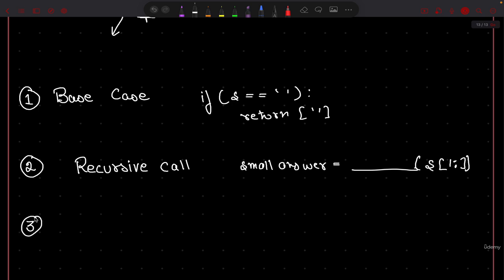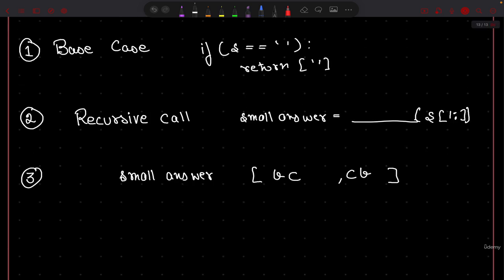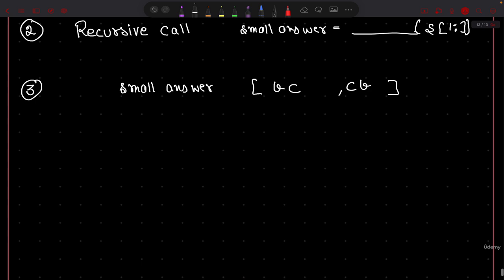Now I have to, of course, assume this. You don't have to question this step, we have repeated it lots of times, and your small answer, you have to see that it's going to be BC and CB. Now your whole aim is, using this, can you now actually create your permutations? I think yes, you can. Okay, how you can do that?